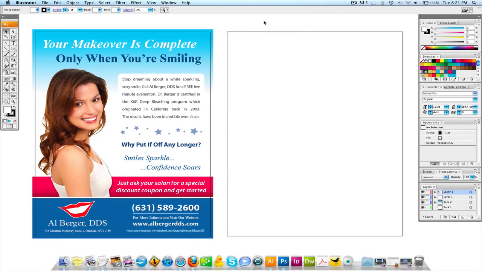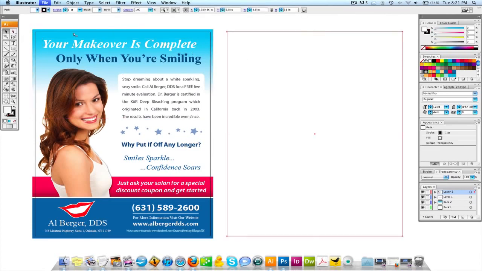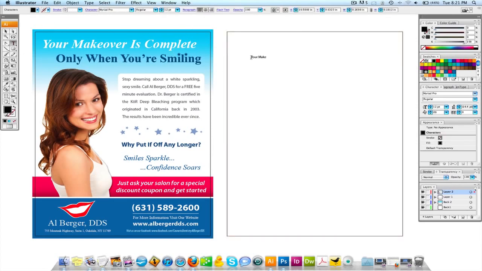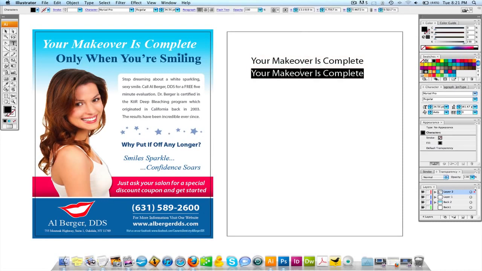So the first thing I'm going to do is I'm going to start building some of the text in here. So obviously in this case I am going to go to my text tool, and I'm going to type "your makeover is complete." All right, make this just a little bit bigger. I'm going to copy that using Option click Shift.